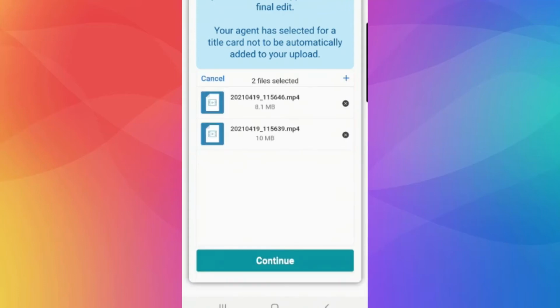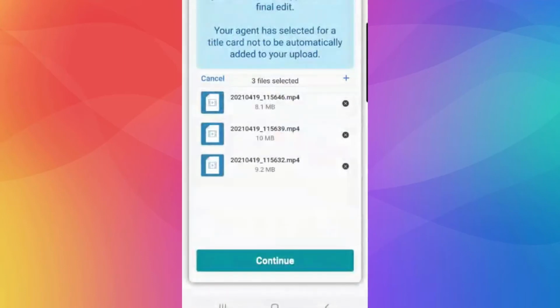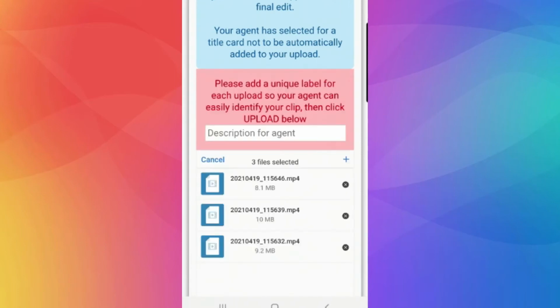Now there's a third file that I want to upload too, so I'm now going to browse and select that one as well. So now I've got my three files in the order that I want them stitched, and then I click continue. Tagmin asks me to put in a unique label for my agent. The casting director does not see this. It's purely a behind the scenes label that helps your agent to identify this particular tape and what it is.